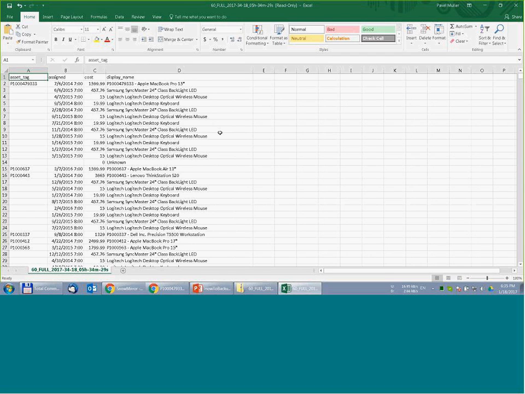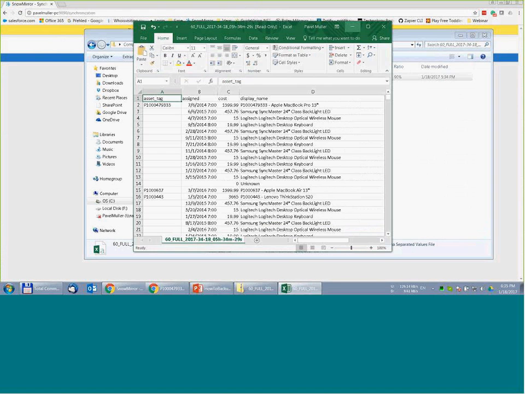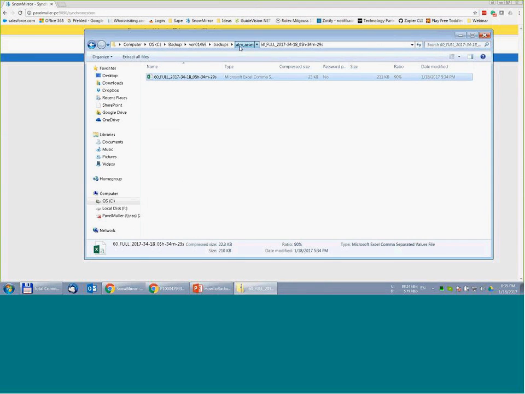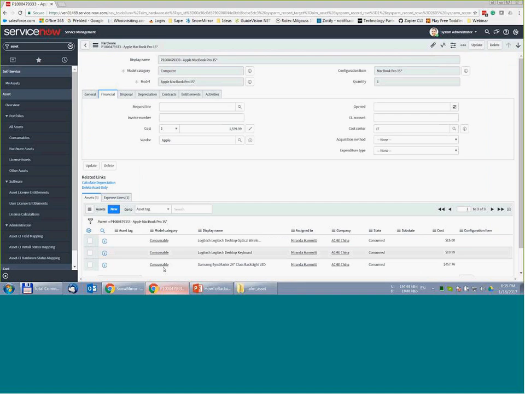So this is pretty much similar to the ServiceNow export. But now I can show you that. Let's go to ServiceNow, and I can modify some asset record. For example, let's modify this Apple MacBook, and now it will be more expensive. It will cost $200 more. So let's update this record.